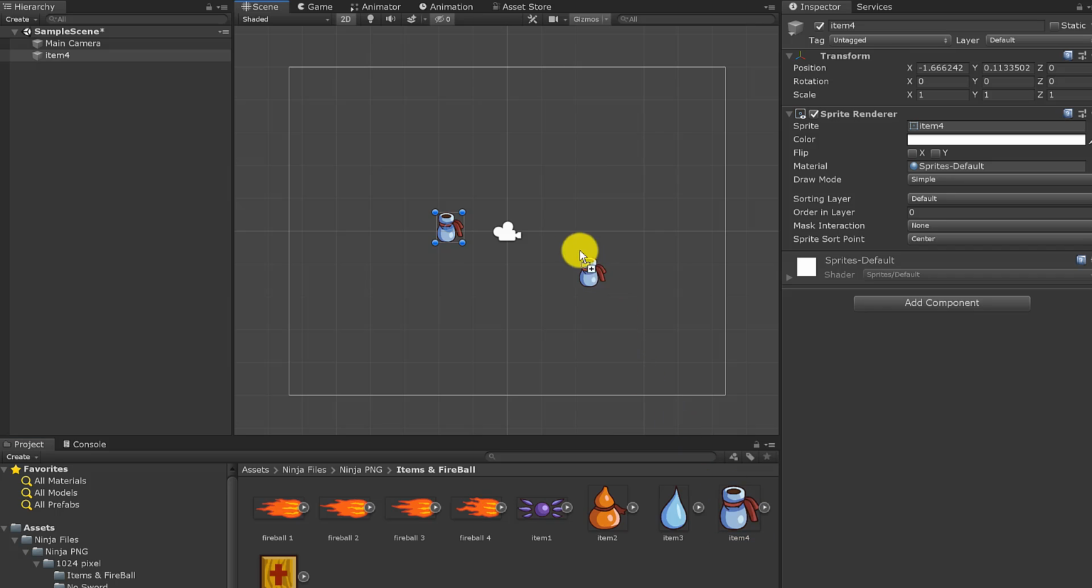If I needed another one, I can even put another one here, and you can see them inside the hierarchy window. The first one is called item 4 and the second one is called item 4, let's say point 1.